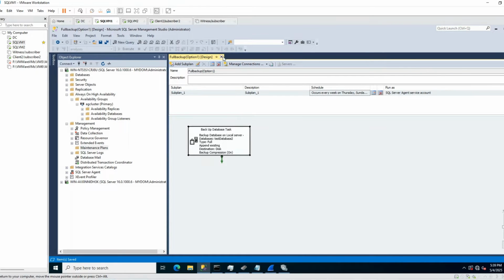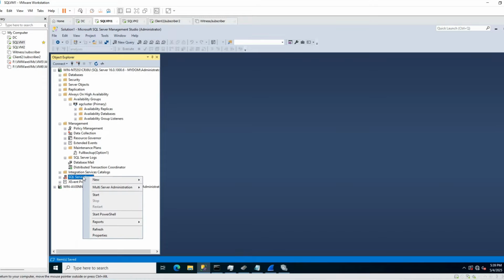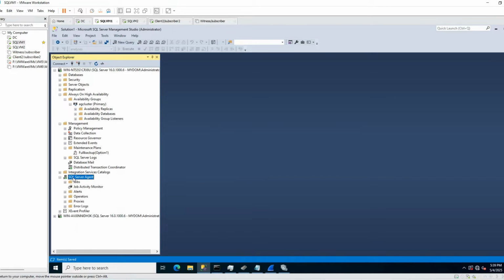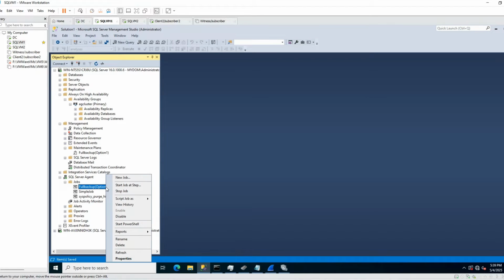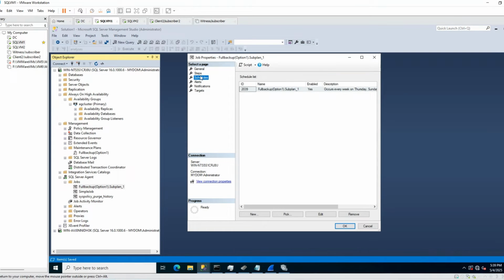Now you can close this one. And if you refresh this, your task will come out. Okay, and in SQL Server Agent, you should also start SQL Server Agent here. So you can see the agent is running. Okay, and in jobs, you can see now we have a job, right? So go to properties, and steps here, steps, and edit.